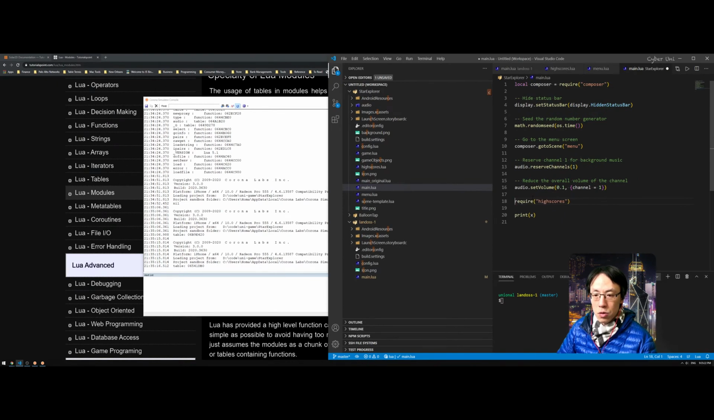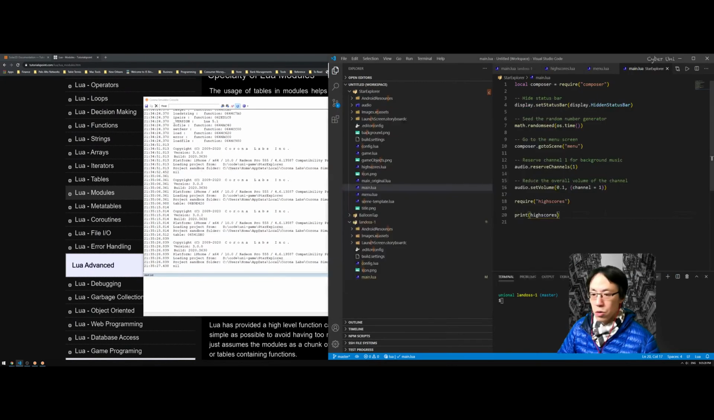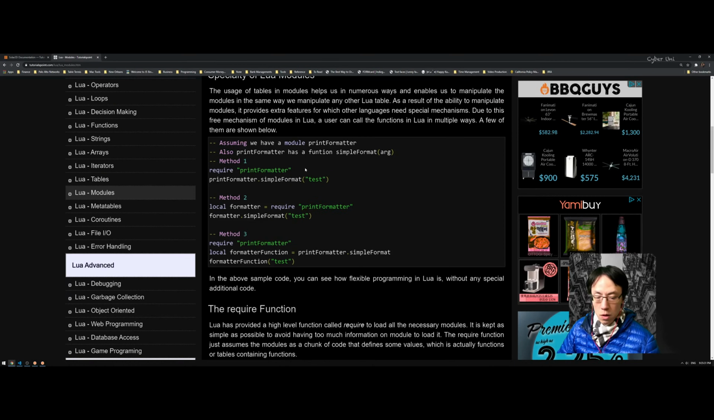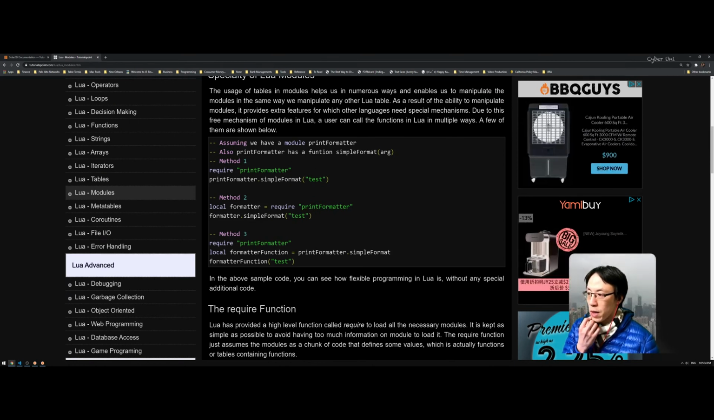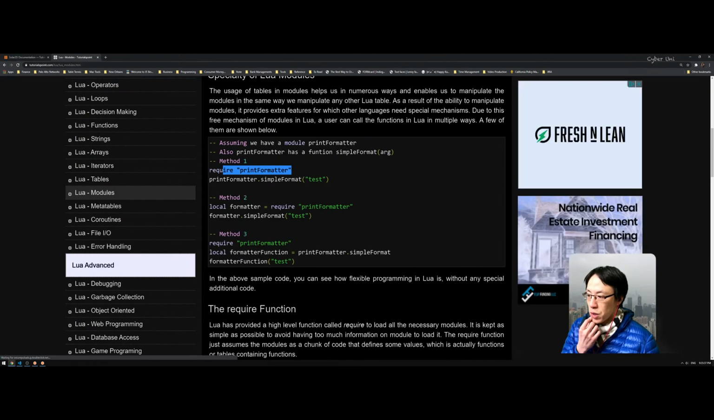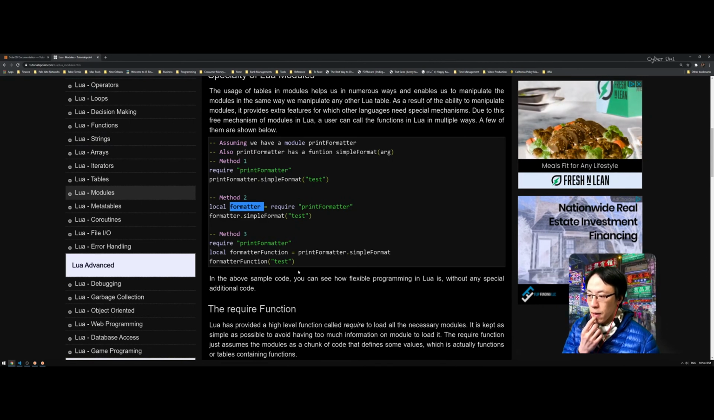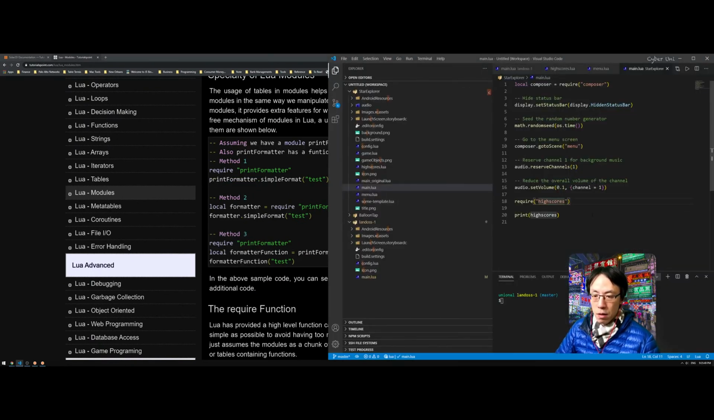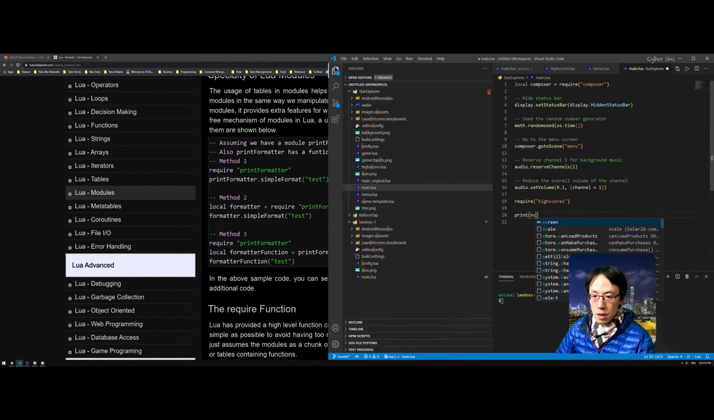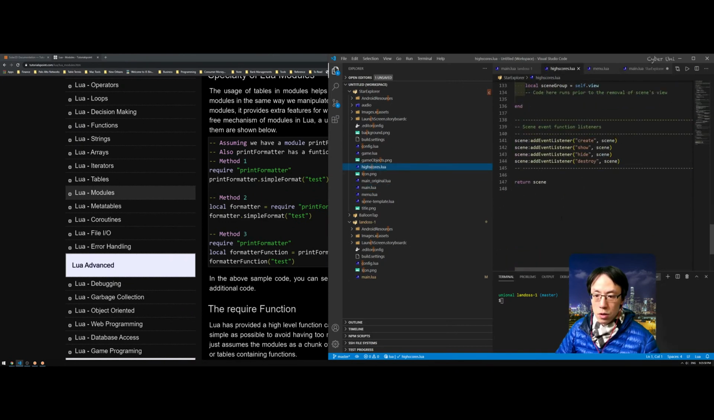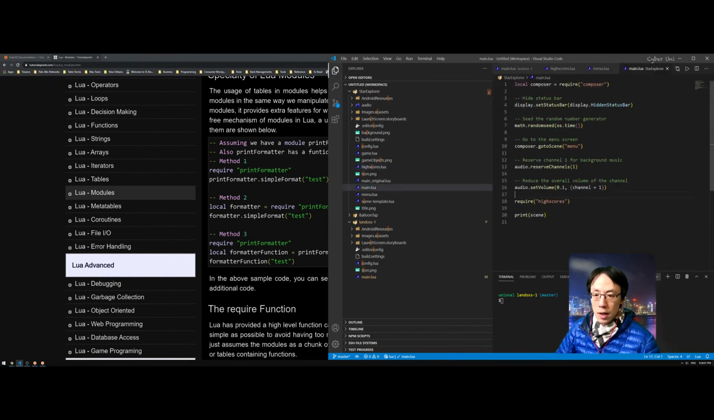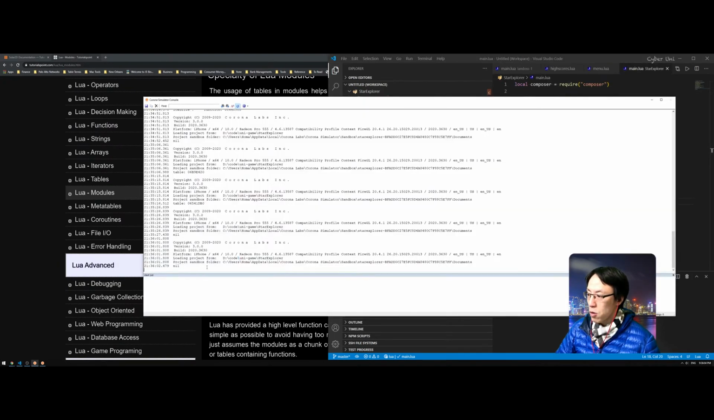But if I don't do that and just say high scores, it's got nil. So that's not what is said over here, right? This is require print formatter, but we didn't get the same print formatter. So let's see scene, because in the high scores, this return is scene. Let's see what do we get from there. Also get nil.